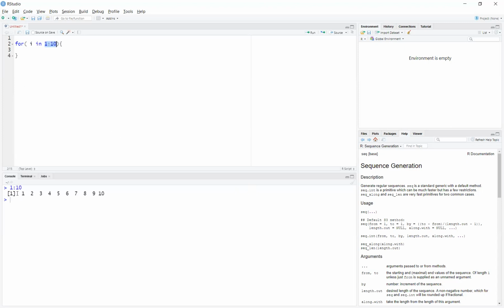So this is a list from 1 through 10. Okay, so I'm just going to print i. If we run this, we should see 1 through 10 here. So this for loop is running 10 times. The variable i iterates, and this is typically referred to as the index. It's indexing from 1 through 10.